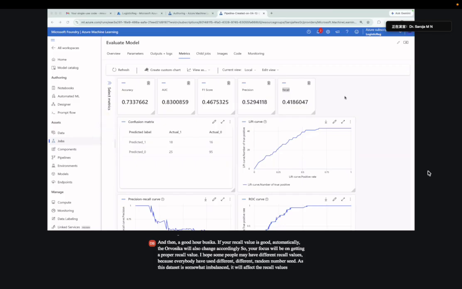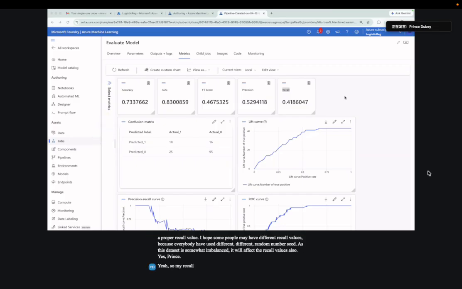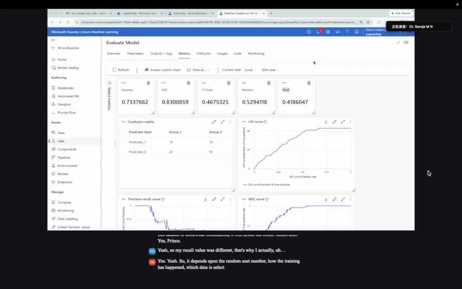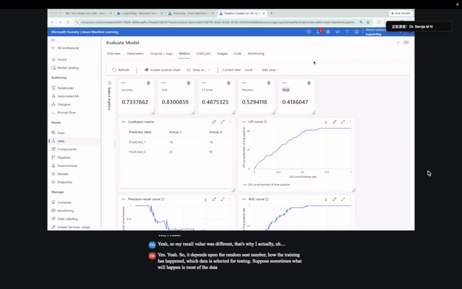Yes, Prince. Yeah, so my recall value was different. Yeah. So it depends upon the random seed number, how the training happened, and which data is selected for testing. Suppose sometimes most of the data selected for training will be without diabetes, and less data will be with diabetes. Those kinds of issues may also happen.